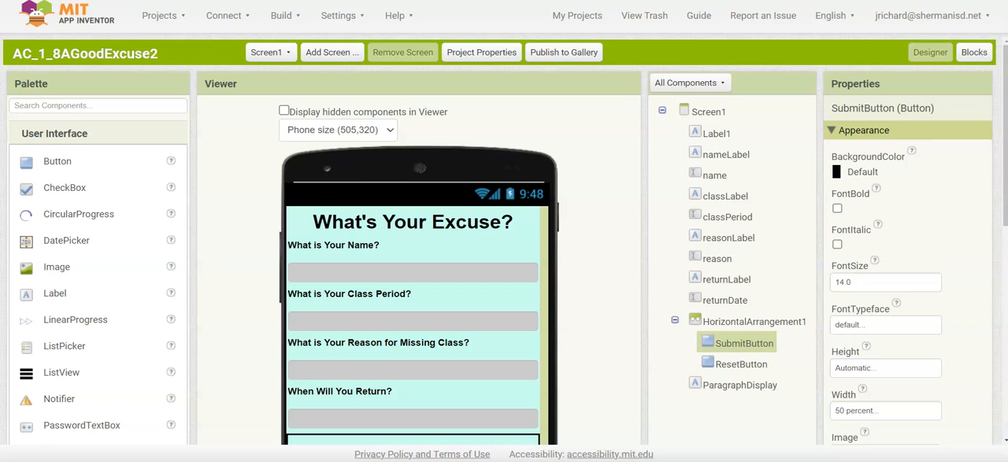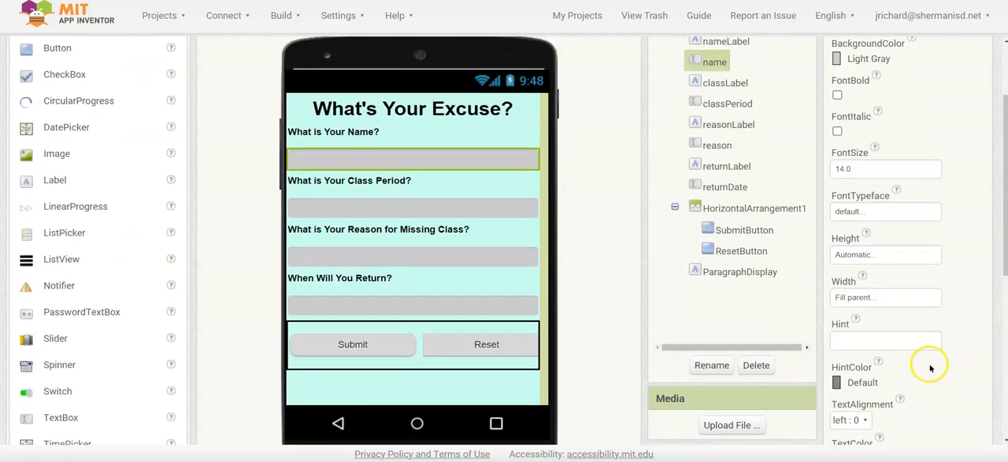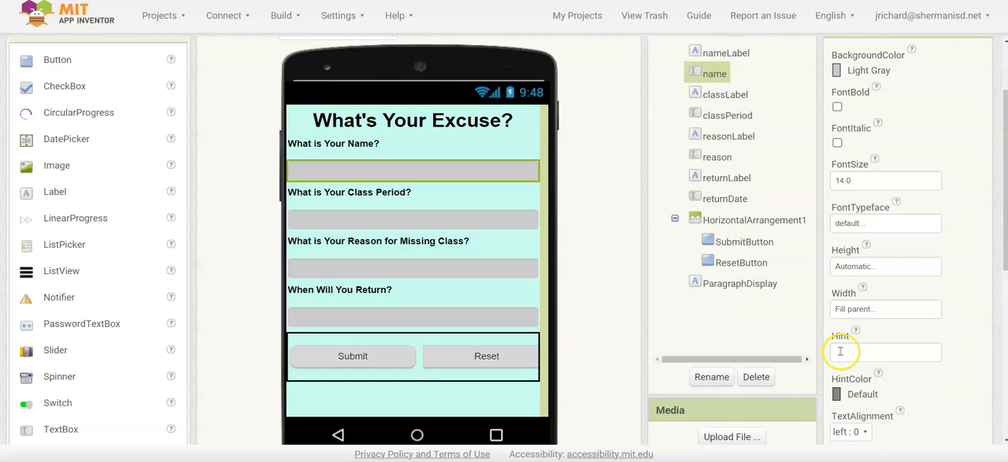Okay, so when we left off with the good excuse, we had set up the UI so that we had all of the questions on this page. Now, one thing that I didn't notice last time that you might want to take care of is that the text boxes have a default where it says hint, like hint for label 2 and so on. You might want to get rid of those, or you can give more information about what they're supposed to fill in there, and it'll show up in the text box area.